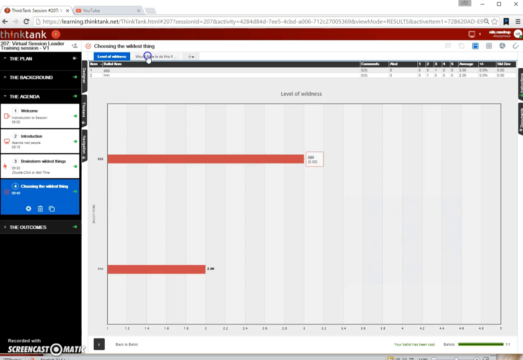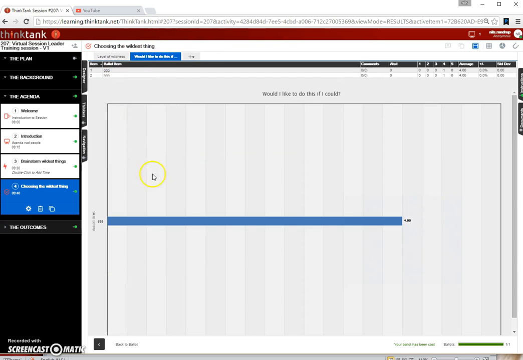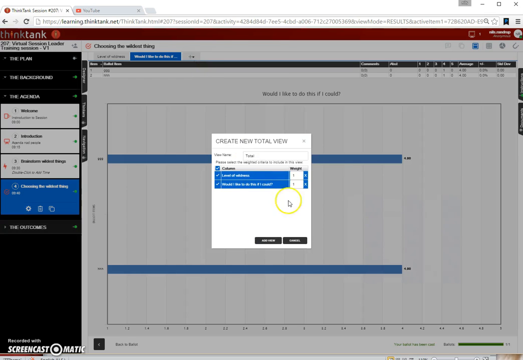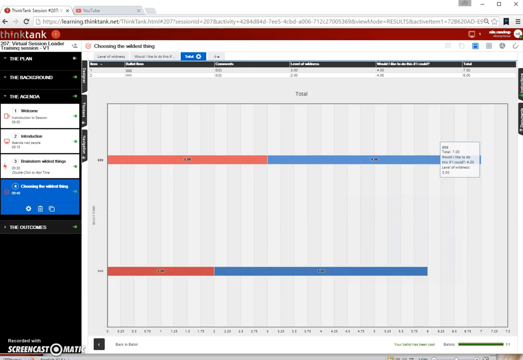However, we had 2 criteria. We could also see the other criteria. But in order to show results, I would prefer to show both of them at the same time. So what I'm going to do here is add a view. I would do that with a total. I can decide weights. This time I'm going to leave them as they are. And here you can see the sum of both of these evaluation criteria. And that's the view I'd like to use.